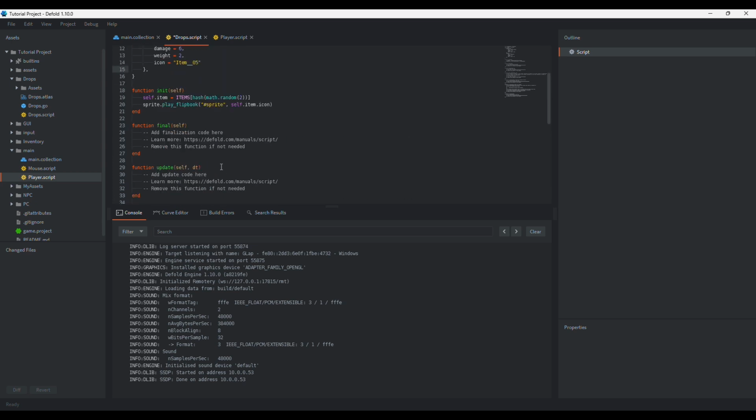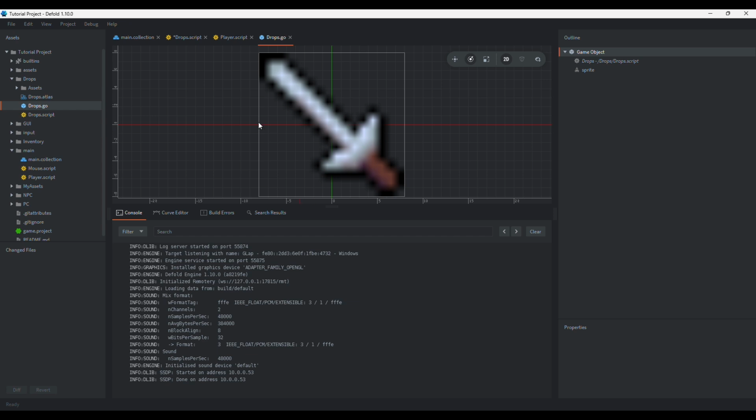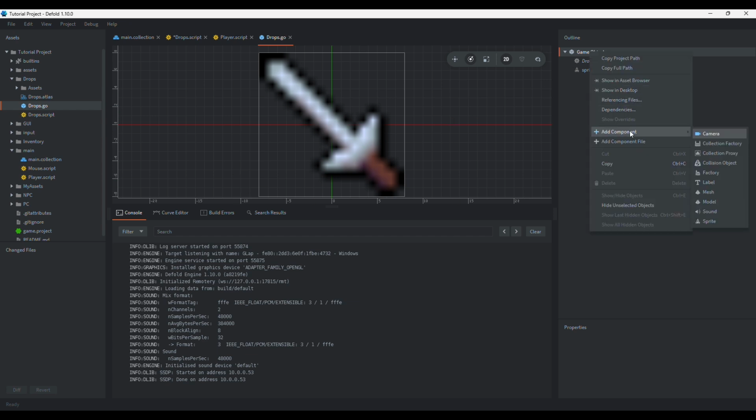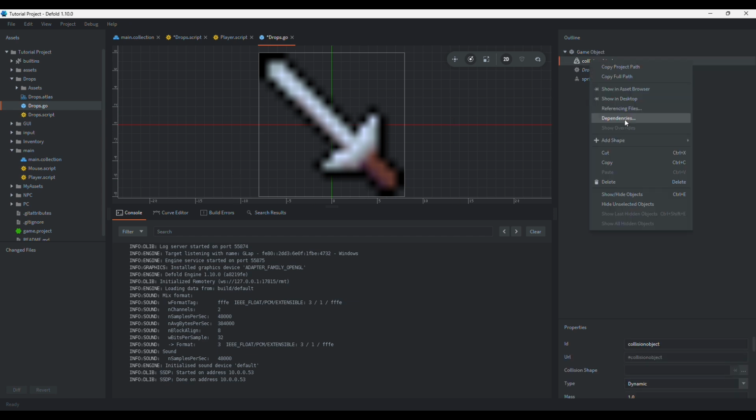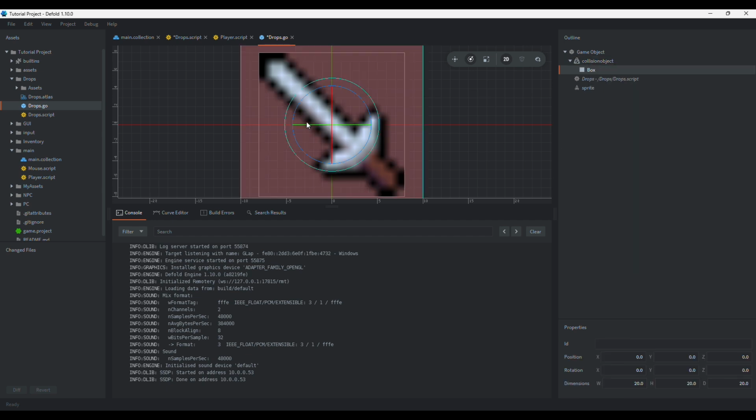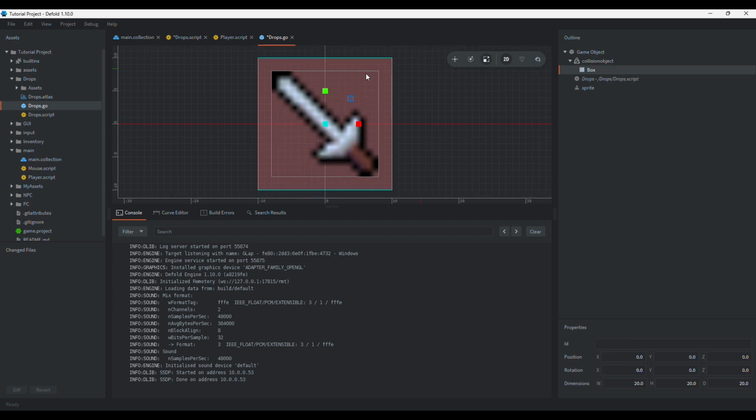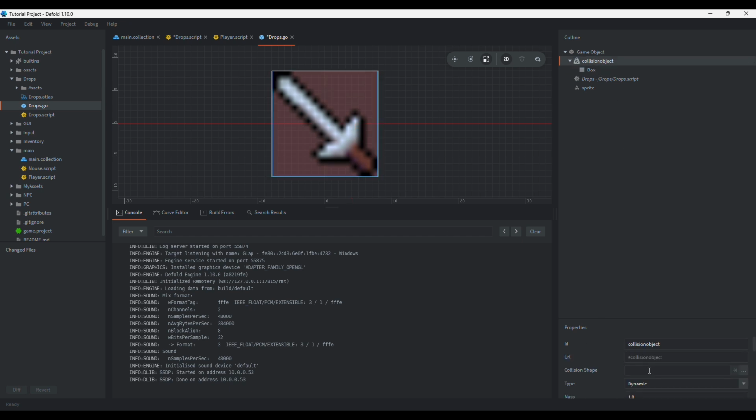And then we're going to need to go to our drops game object, and we're going to add a collision object. And we're going to add a shape, which is going to be a box. And we can scale this box down to the size of the item icon, which should work fine. And then we'll go to our collision object and we'll make the type trigger. And then we'll call this group drops. And then we'll call the mask player.